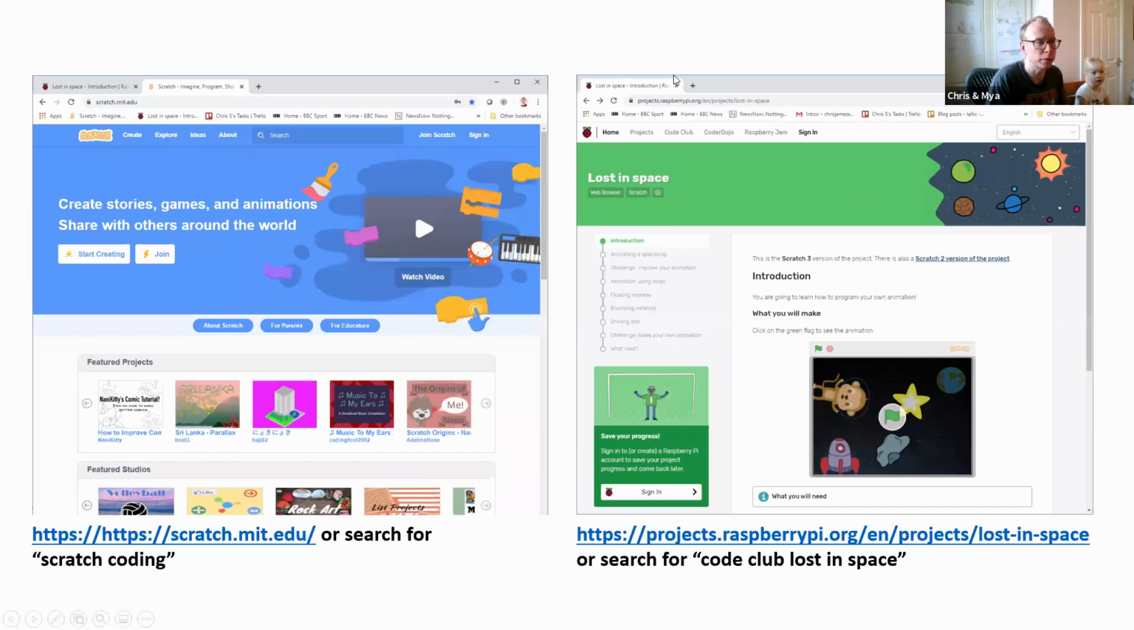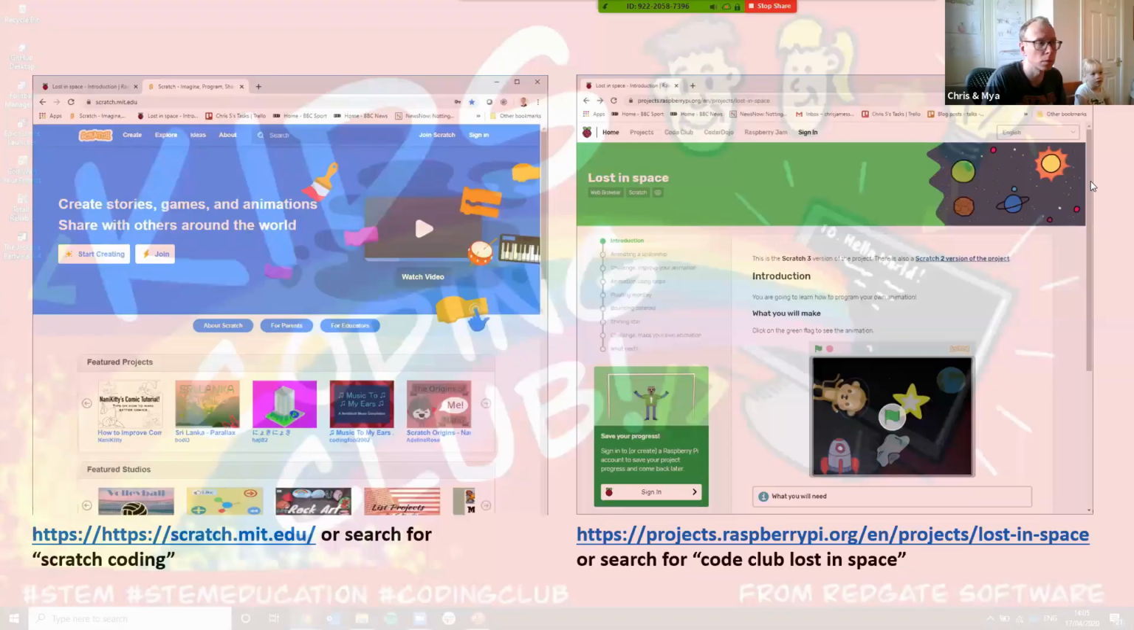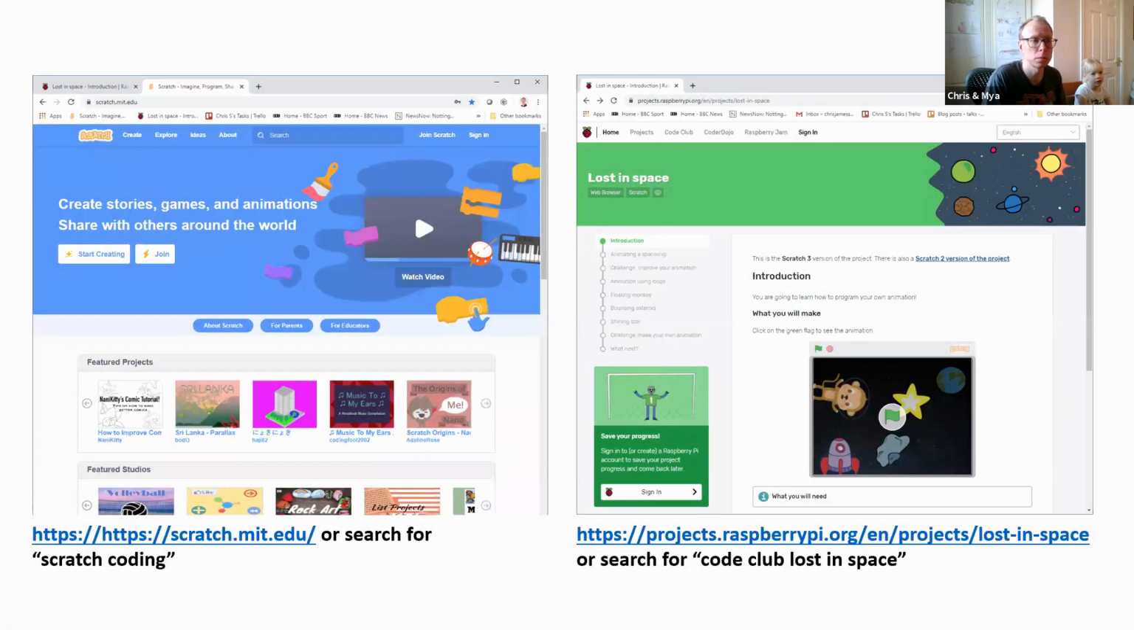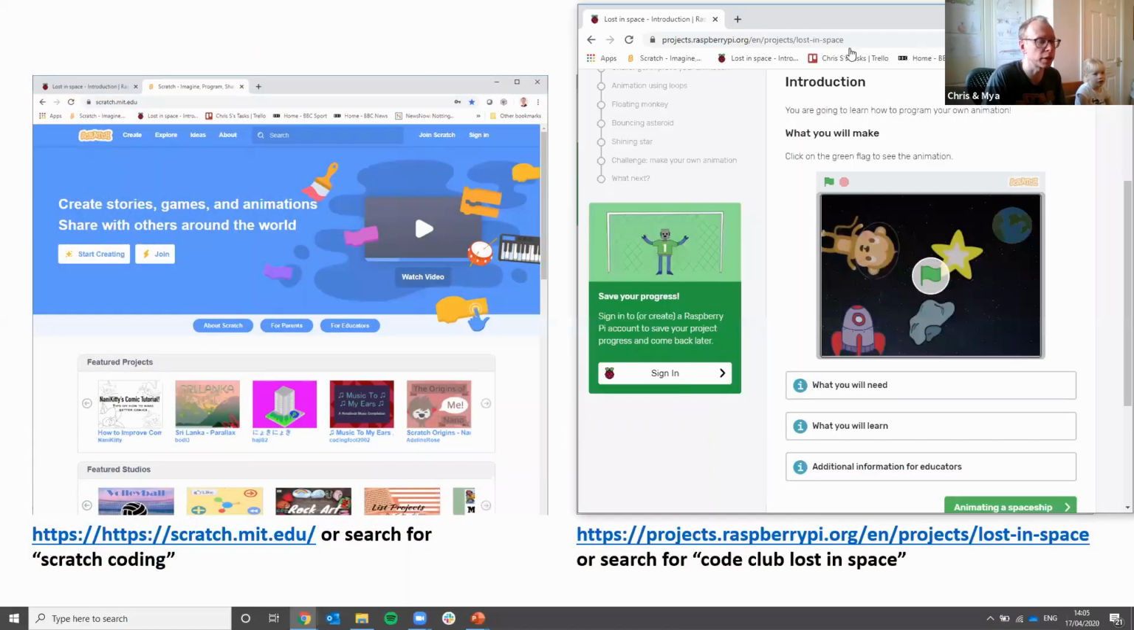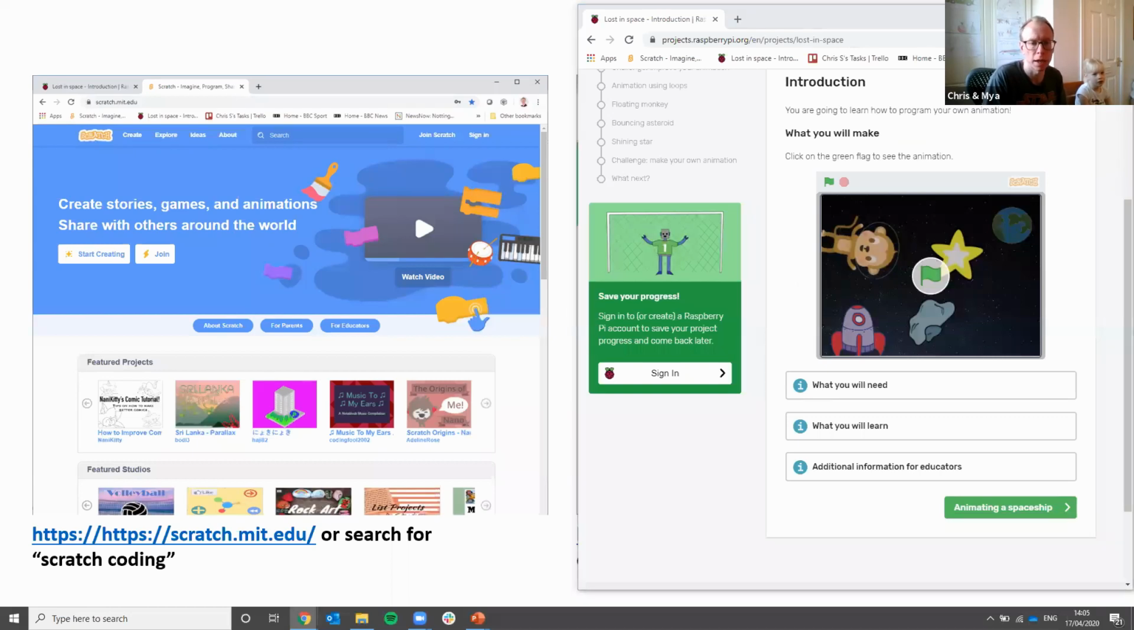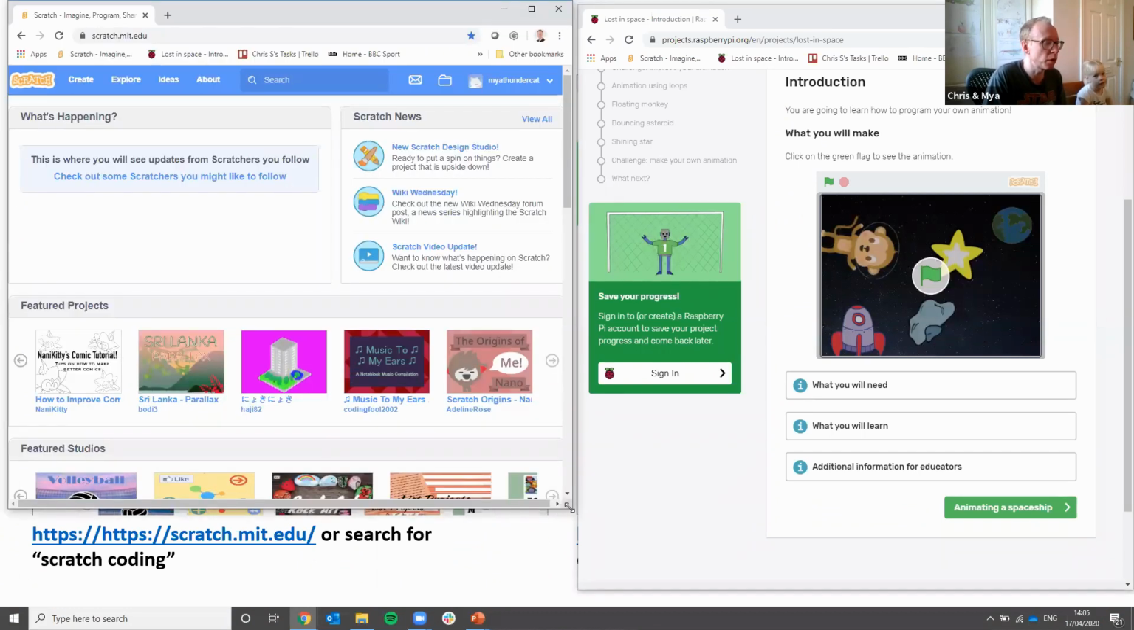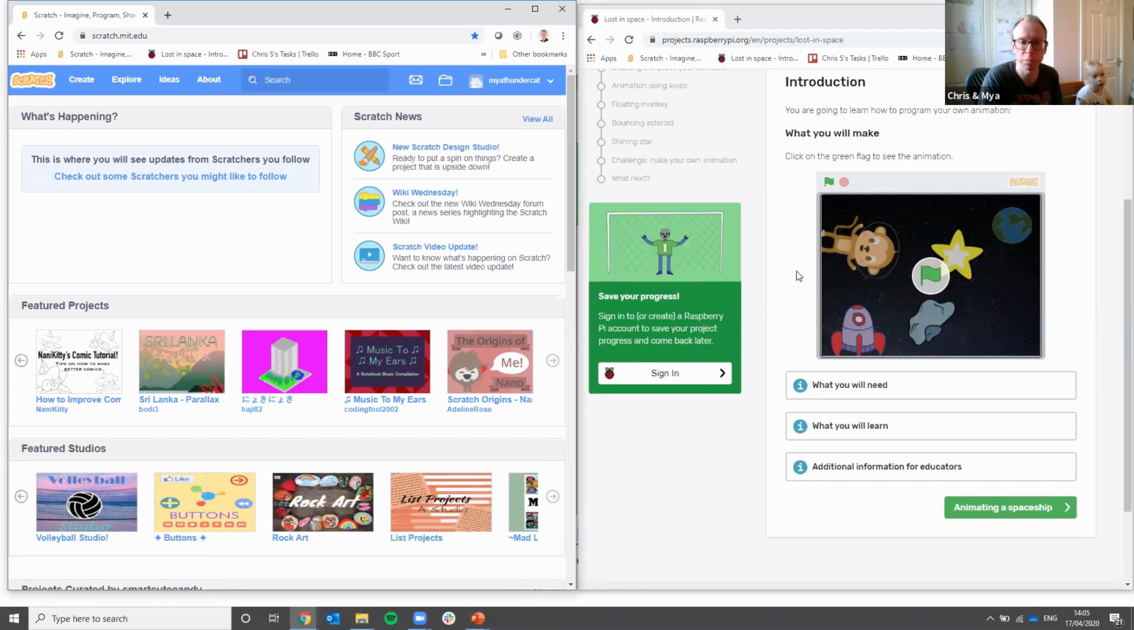What you might want to do as you're going through it, if you're on one screen, is put the tutorial on the right of your screen. I hope you can see that. I think you can. And put Scratch on the other side. So if you've not done much of this before, you might want to have both Scratch and the tutorial so you can see them both on the same screen at the same time.